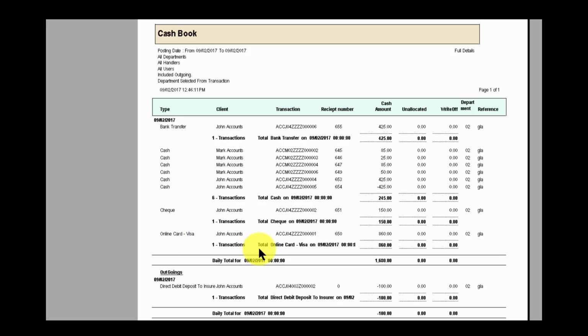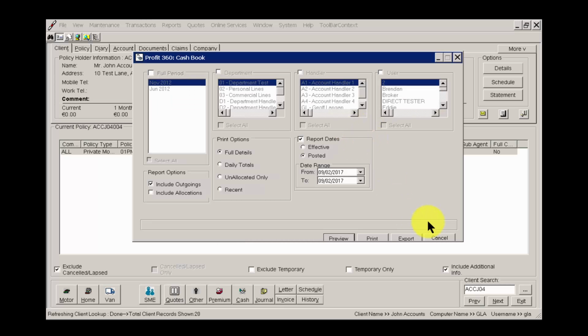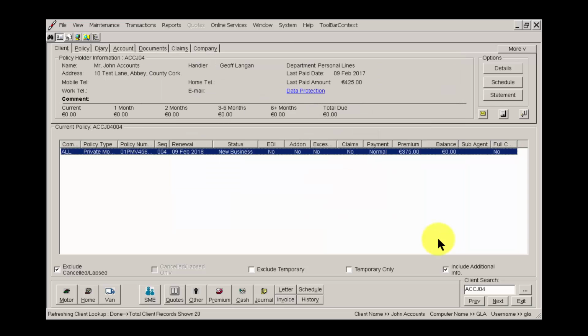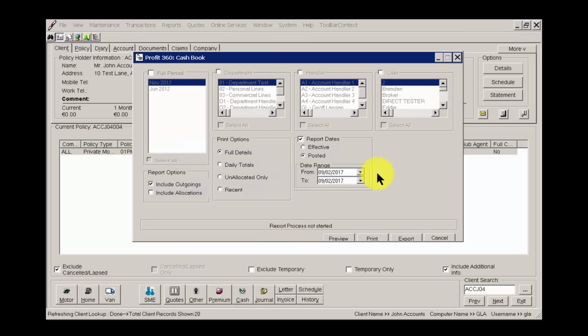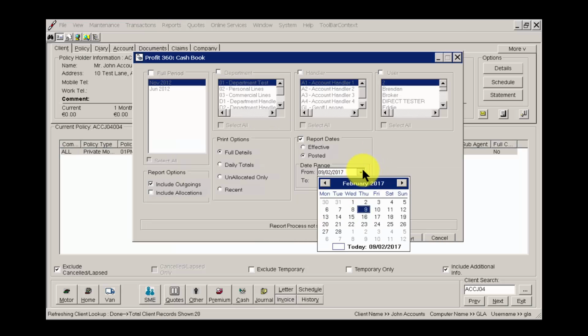Check, online, card, and also down the bottom here you can see any journals that you do on the cash book will be seen as well. Again, any refunds that you do, you'll see them down the bottom for outgoings. Just to clarify, you can run a cash book at any time in the system. There's no trial balance as such. Just go into reports and daily and cash book. And again, you can run it for whatever date range you want.